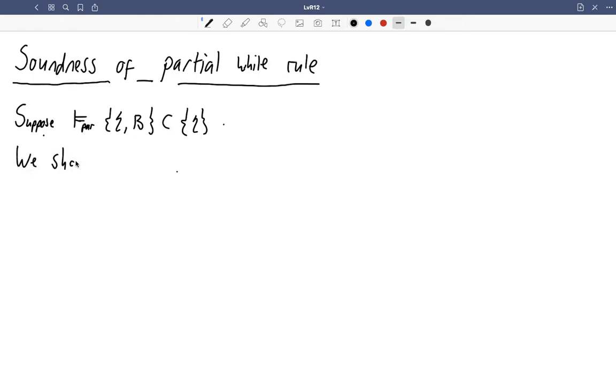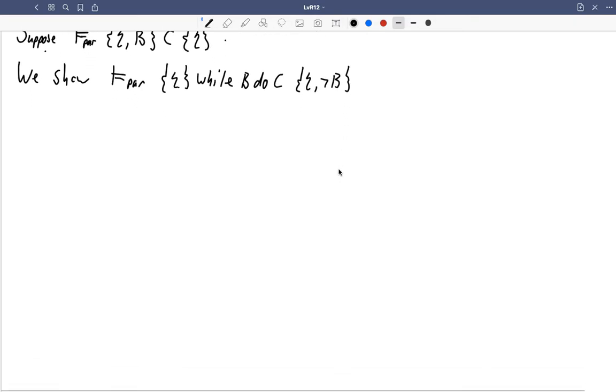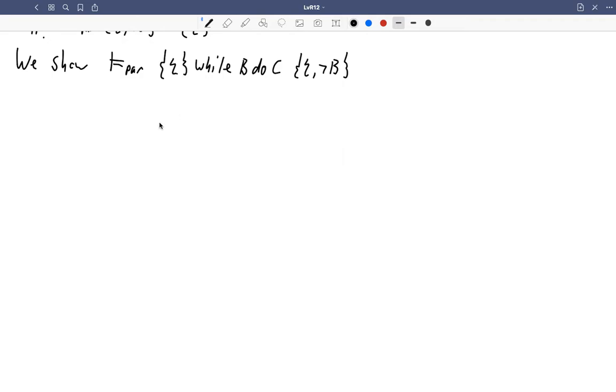What we need to show is that the conclusion of the rule is true, so that is: if we have a state satisfying the invariant eta and we execute while b do c, then if it terminates, we still have eta and we have not b. And now, as I say, I want to show this in a kind of illustrative form so that we can see why it's true.